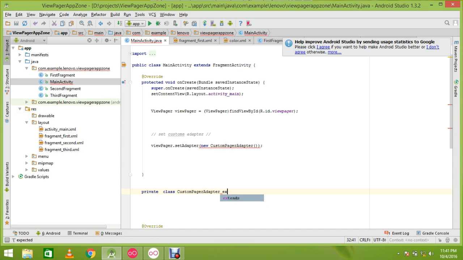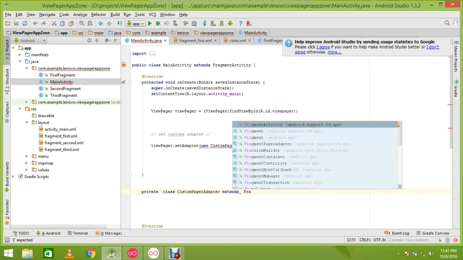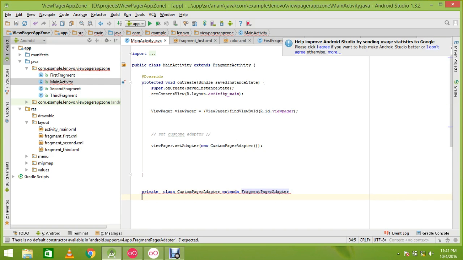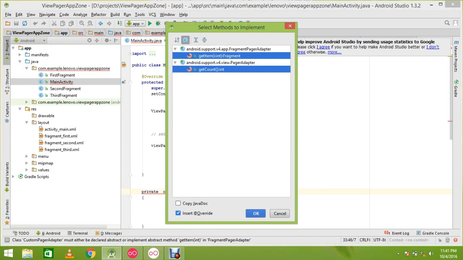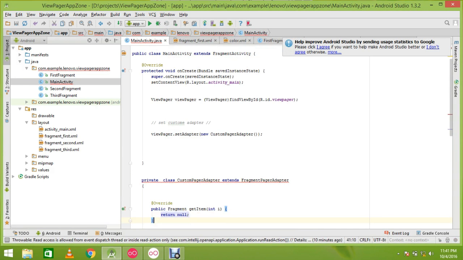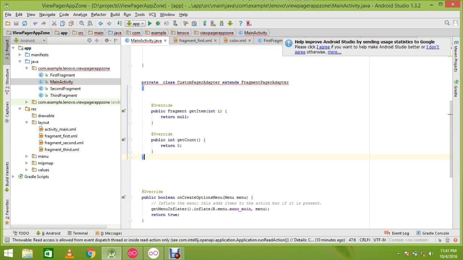If you see, we extend this class FragmentPagerAdapter because we need to call our fragments inside this, so we have to make a view for that and create a custom pager adapter, extending the main FragmentPagerAdapter. There's a red line, so just press Alt+Enter, implement methods. We implement these two methods here. Okay, I don't want this name, I want the name position.